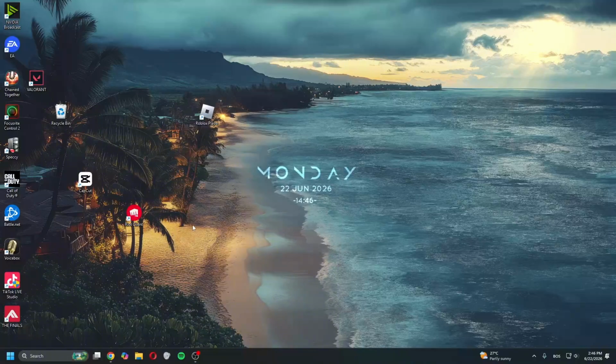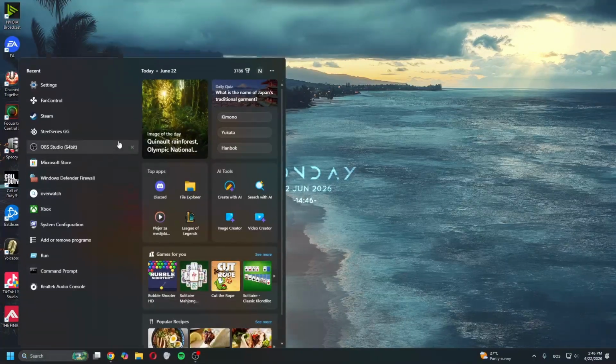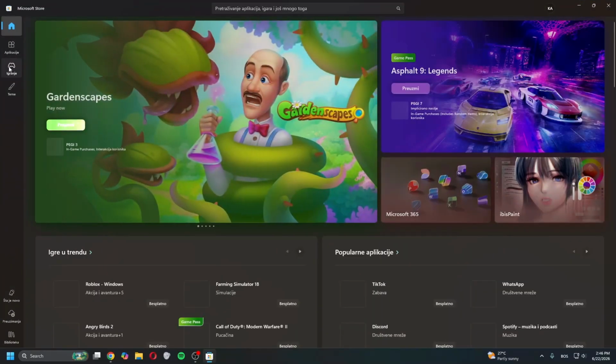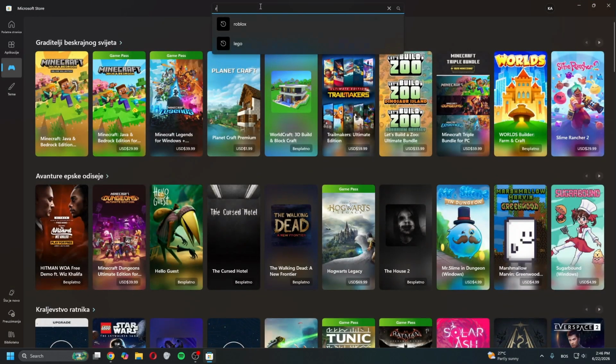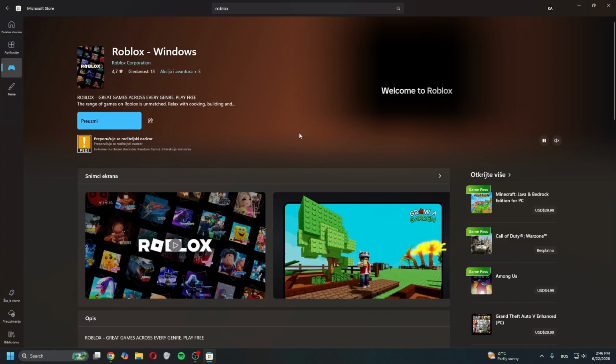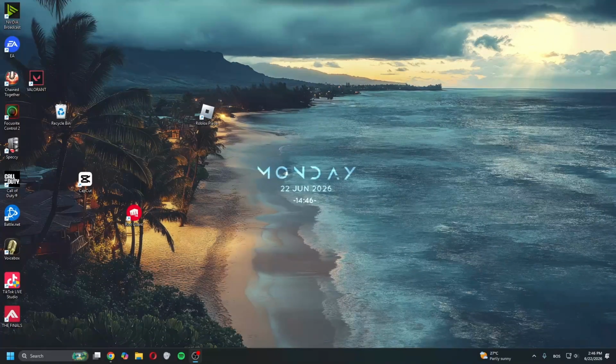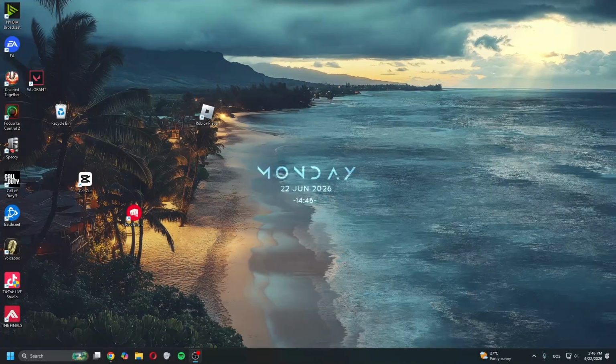If it doesn't work properly, what you can do is uninstall it and go to Microsoft Store and go to games and type in Roblox. And you want to download it from here because through the Microsoft Store, it's more optimized and it will run more smoothly. And that's about it. That's how you fix Roblox not launching on PC.